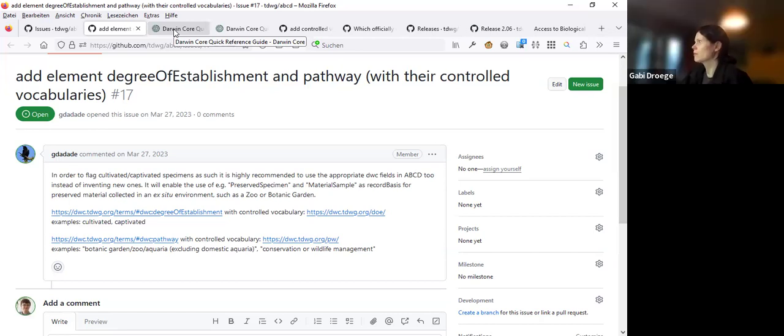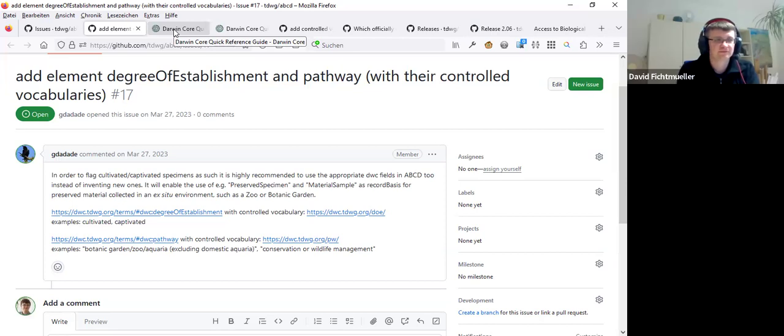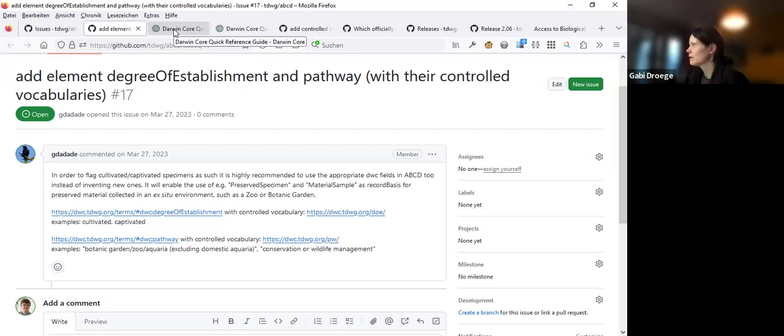I would propose the latter, because we did already do ABCD 2.1 for GGBN. Yeah, good point. In an official release, we use it in GGBN because we needed additional terms. But I would not suggest to continue like this, because we have ABCD 3 and this should be the future.